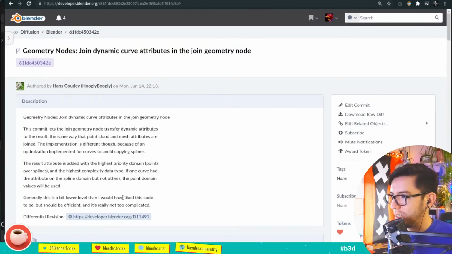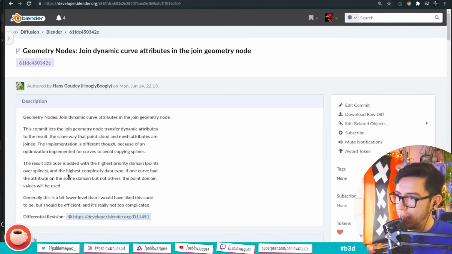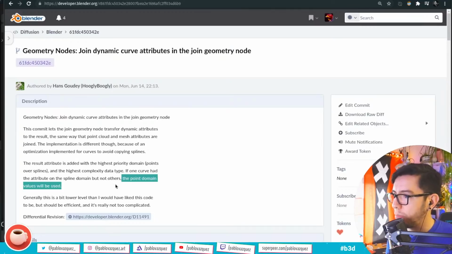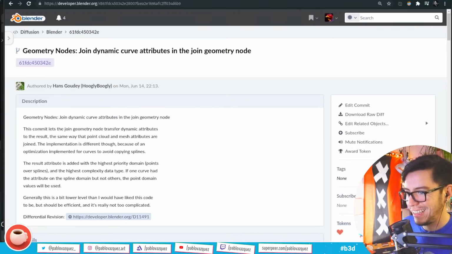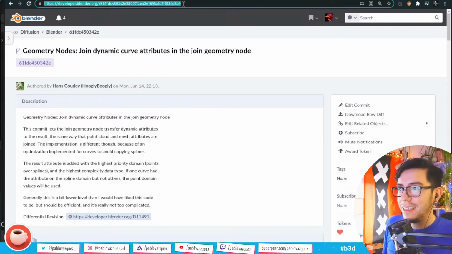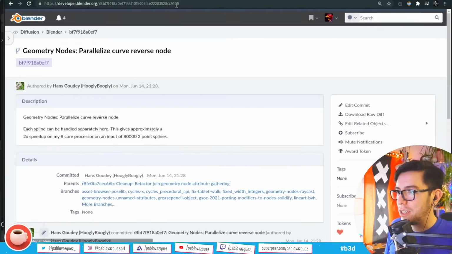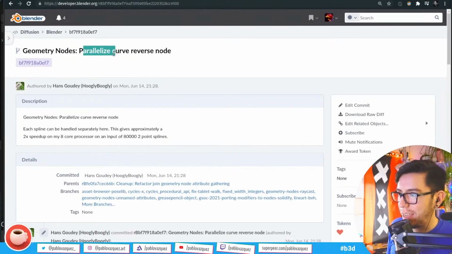They're going to be joined. Isn't that nice? The result attribute is added with the highest priority domain, points over splines, and the highest complexity data type. If one curve had the attribute on the spline domain, but not the others, the point domain values will be used. It's even smart. That's so cool.